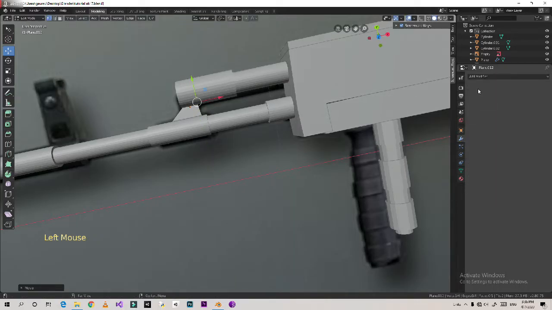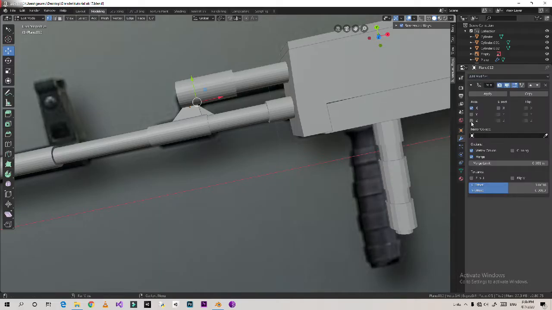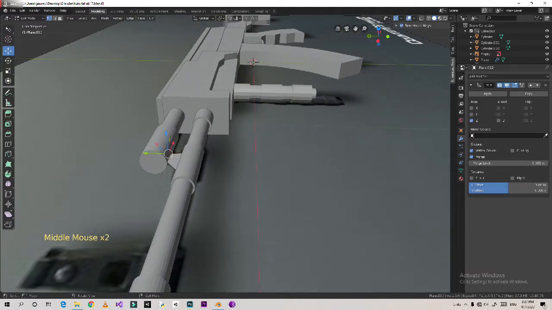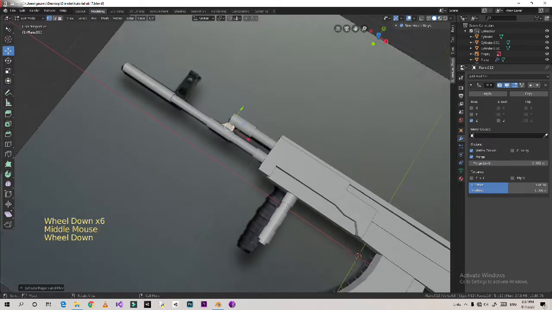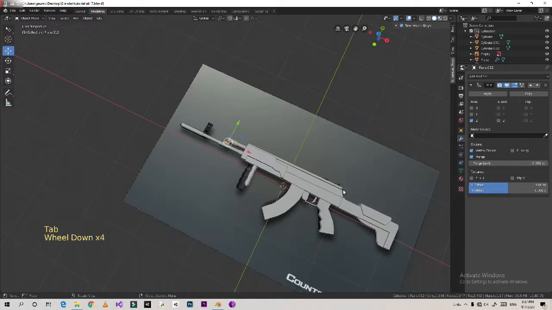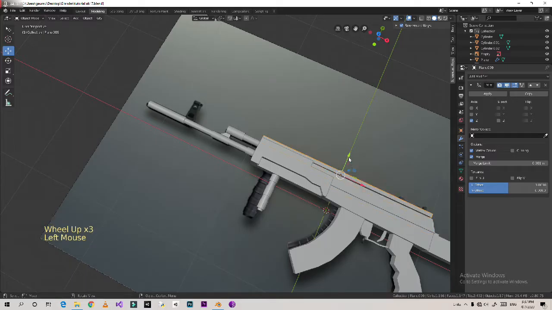Now we add a modifier, that is the mirror modifier on the Z axis. Now we press A, select all vertices and E and extrude a little bit. Okay, Tab mode. Okay, there's one problem here.